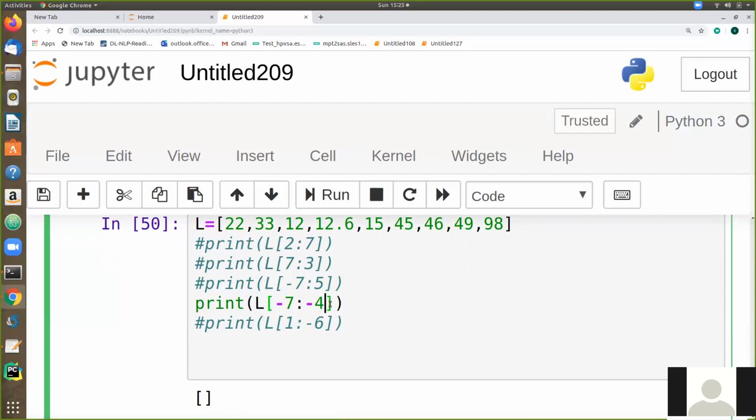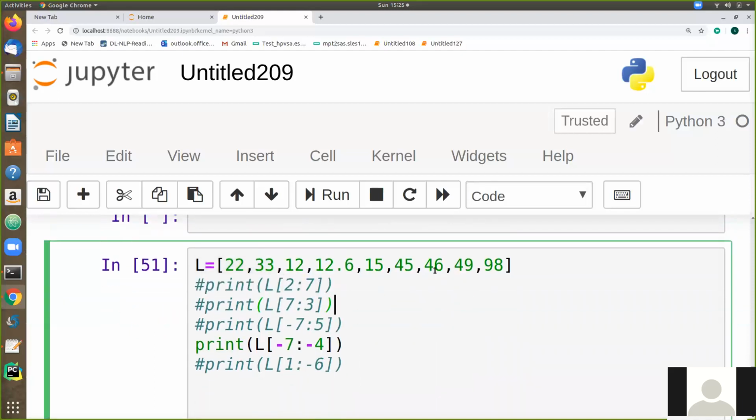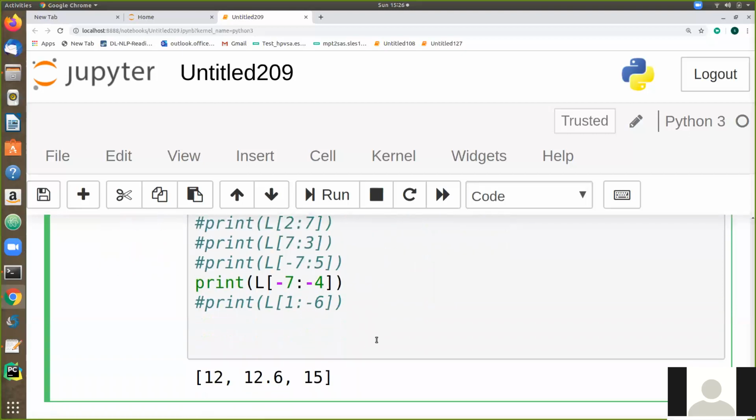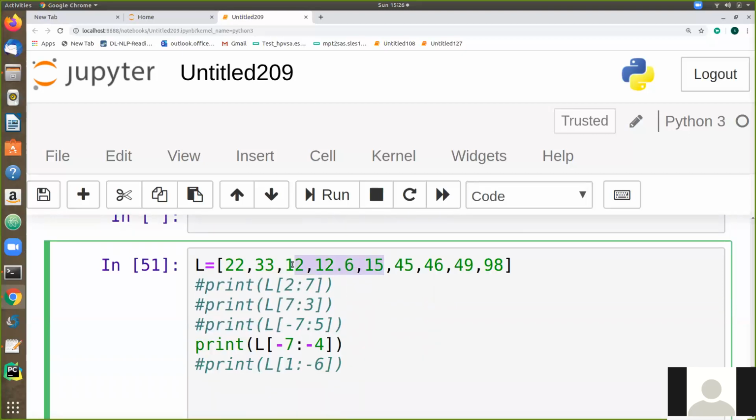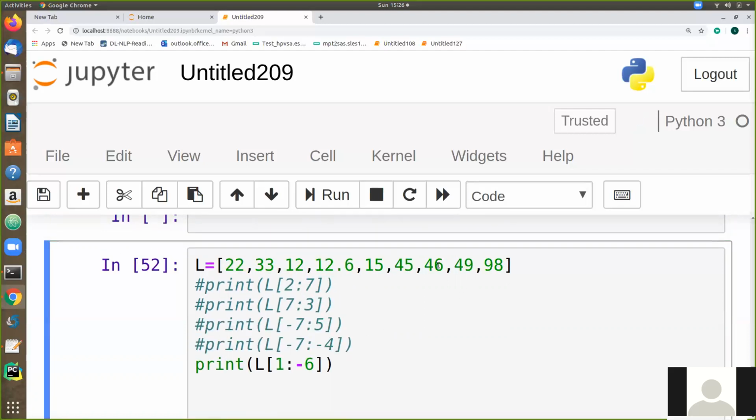Let me take -4, then it will print, starting from the -7 index and ending at the -4 index: -1, -2, -3, -4 till here. So till here it should print. Yes, it's printing till there. Next, let me take one positive and one negative index here. Here if you see -1, -2, -3, -4, -5, -6, and the positive value is 1: 0 and 1 here.